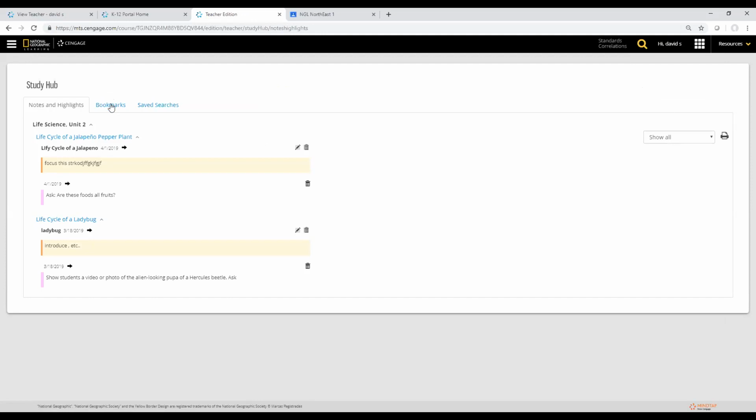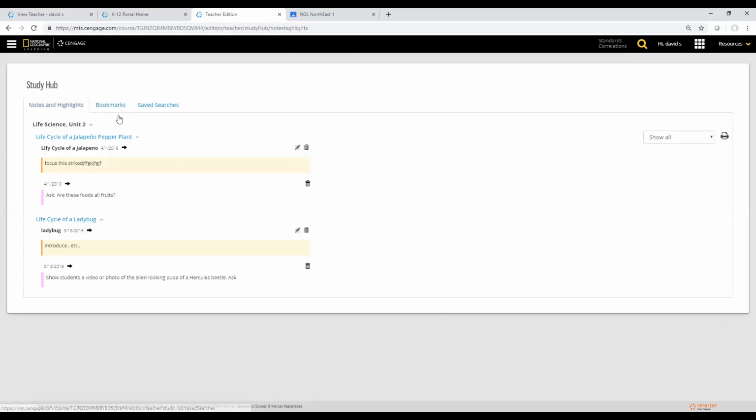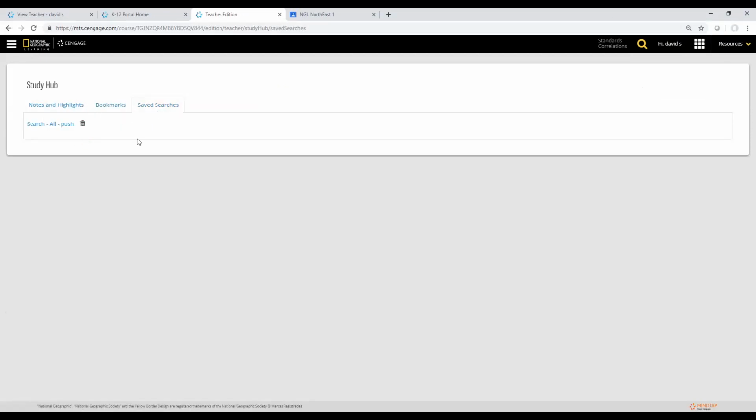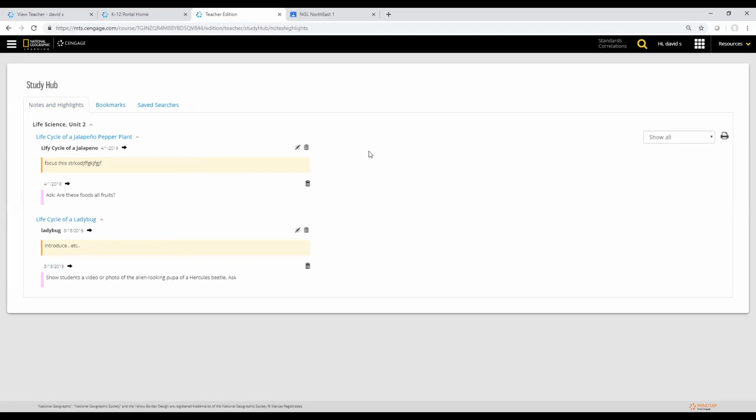Okay, you'll have your bookmarks here, which will take you directly back to the page, as well as your saved searches. I think this is super helpful when planning that kind of out in advance, and there's kind of key areas that you want to recall. I think this is a great way to use that. And that's all stored under the Study Hub.